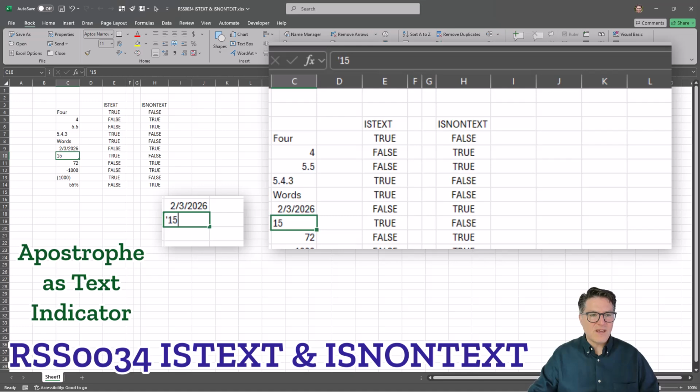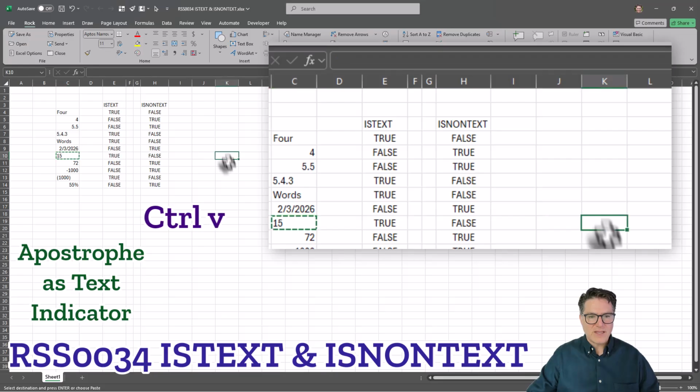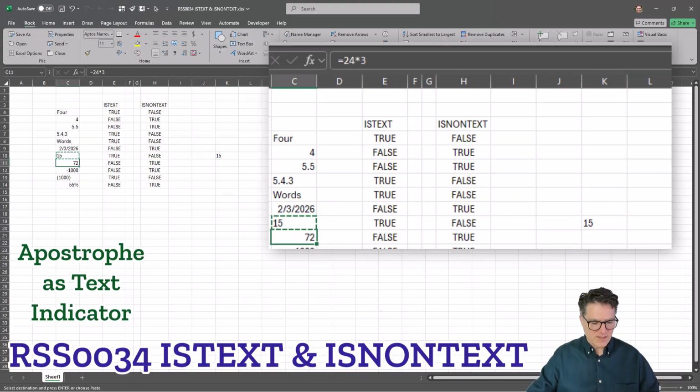With this 15, I put a single quote mark or an apostrophe before I typed 15. It's a shortcut for Excel that I want to format the cell to be text. If you put the apostrophe, you can't see the apostrophe in the text itself. And if I copy it over here and paste it over here, you can't see that apostrophe, but it does treat it as text. Whereas if I copy this 72 and paste it over here, it treats it as a number and aligns it to the right.